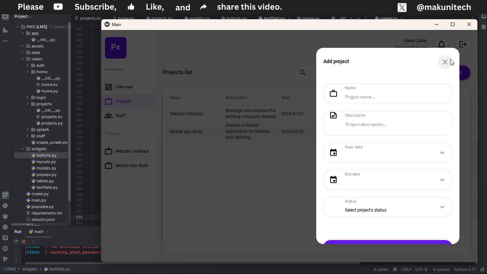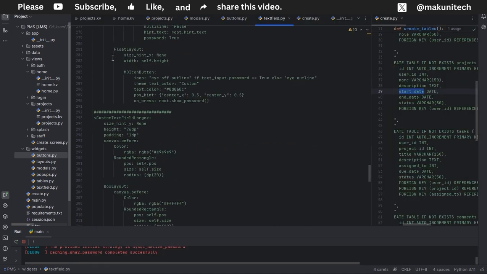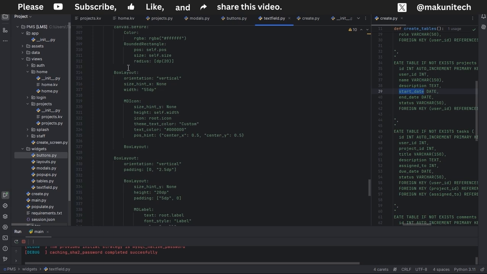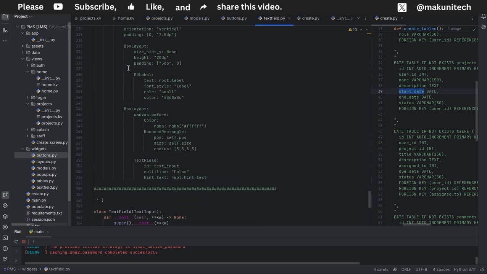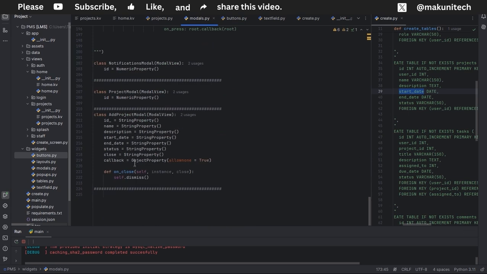So this is the large one, so we need custom text field large. Okay, this should be fine now. So let's navigate to models. Let's scroll down here.